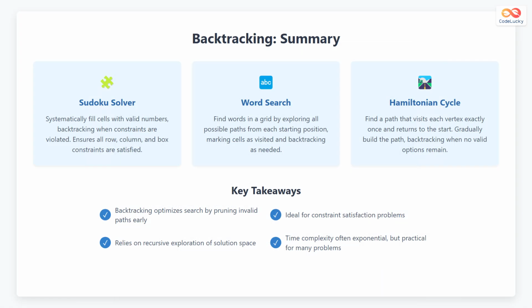Let's summarize the key concepts we've covered. The Sudoku solver systematically fills cells with valid numbers, backtracking when constraints are violated. It ensures all row, column, and box constraints are satisfied. The word search finds words in a grid by exploring all possible paths from each starting position, marking cells as visited and backtracking as needed. The Hamiltonian cycle finds a path that visits each vertex exactly once and returns to the start. It gradually builds the path, backtracking when no valid options remain.